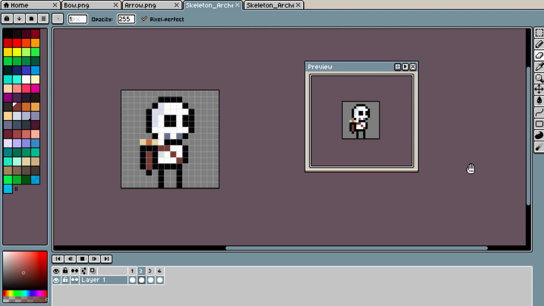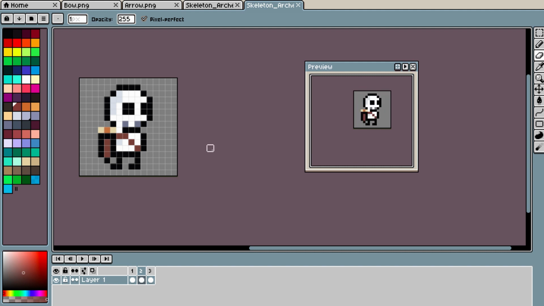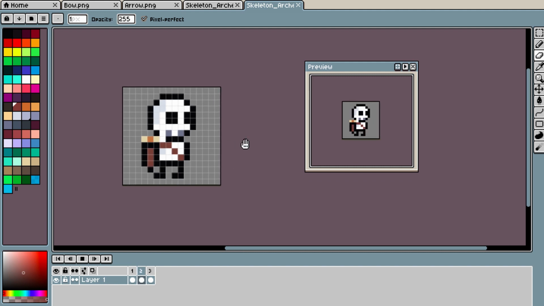I kind of like how the quiver is attached to the skeleton with, you know, the strap and all that. And yeah, I don't know, I think it looks alright, except for the walk animation, which looks a bit weird, but anyway.